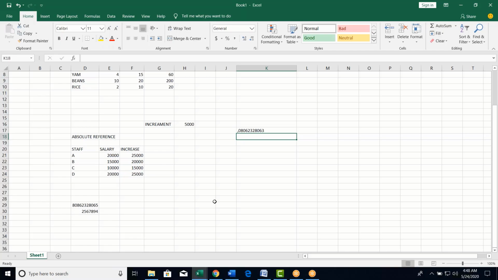Or you use apostrophe. If you use apostrophe, the zero will not disappear. So apostrophe is even better. But in all these, it is not acceptable to some computer programs. The computer will not see this as a figure. It will see it as a text. You have formatted the cell to contain text and not a figure any longer. I will explain that maybe during our next video section.